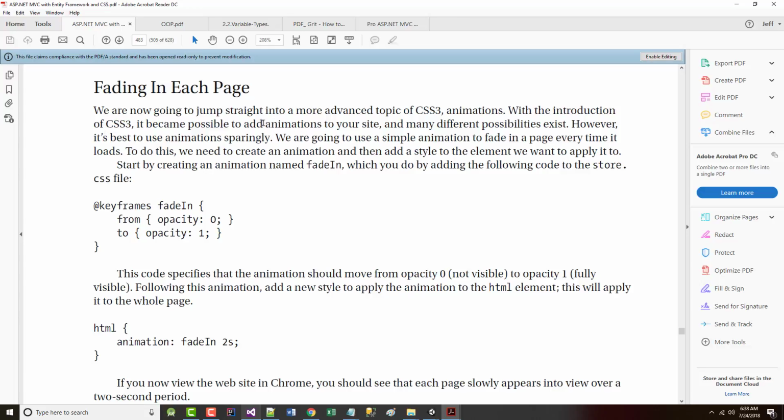It says we are now going to jump straight into a more advanced topic. The idea is you want some animation, so we want our web page to fade in. So it says start by creating an animation named fade in, all right, and add the following code to the store.css file. So let's add that.